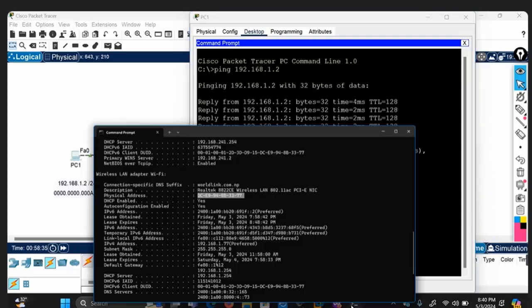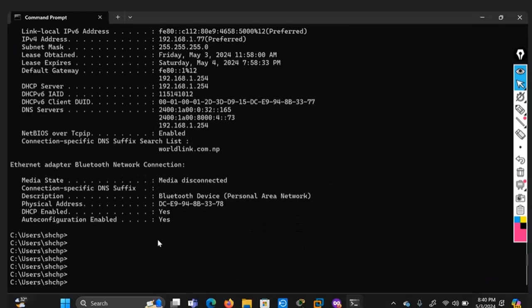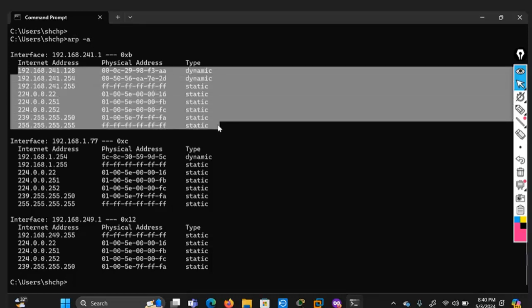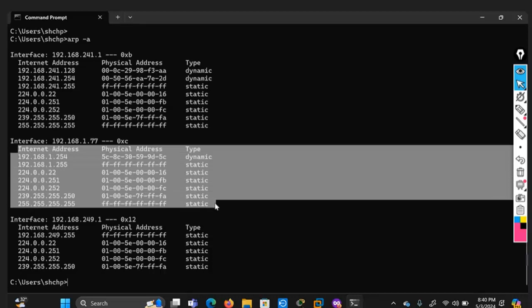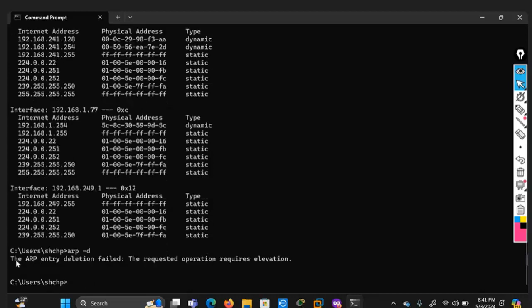In our own computer, some commands are different, right? In Packet Tracer, some commands work, and to do the same task in Windows or Linux, another command is used. So arp -a, the same command is used over here. You can view your ARP entries or MAC addresses learned by your PC. This is the command, and to remove, arp -d. It says the ARP entry deletion failed.